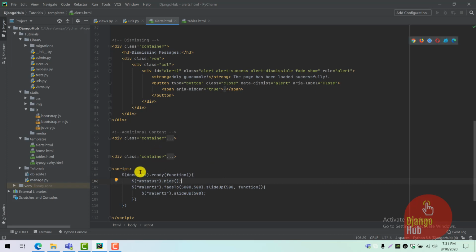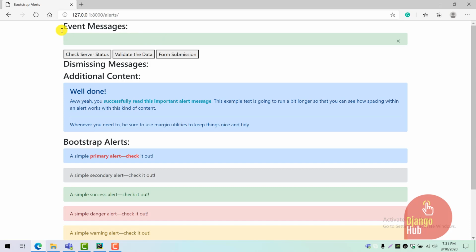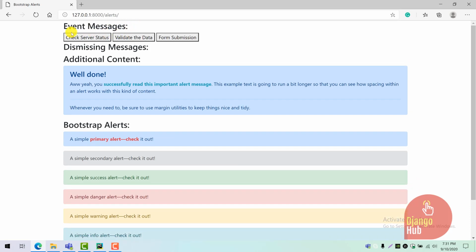So whenever the document is ready, whenever it touches the script, it will hide this block with ID status, that is this one. So let's see, under error message this block should be hidden now. Have you seen the event message under the block has been hidden? It doesn't show anything, right?